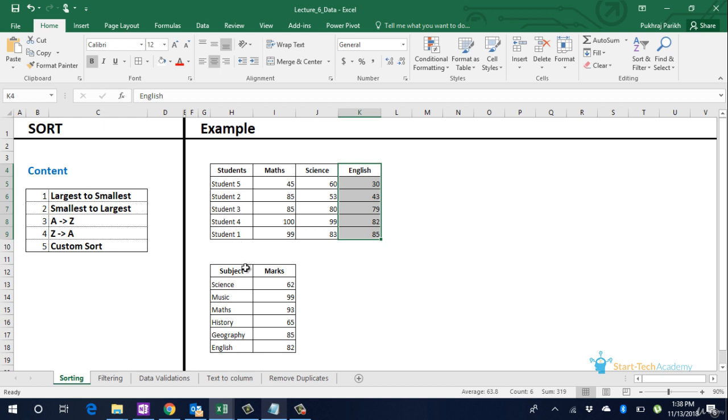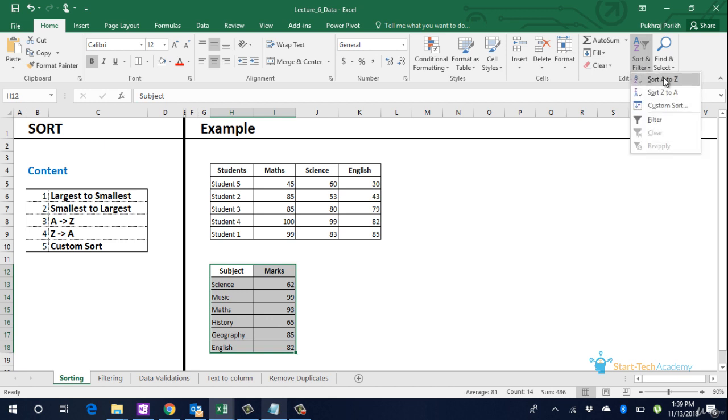To do alphabetical ordering, we select the table below. Go to sort and filter. Click on sort A to Z. The table is sorted alphabetically basis the content in first column. To sort from Z to A, select the other option. You can see that the order is reversed.